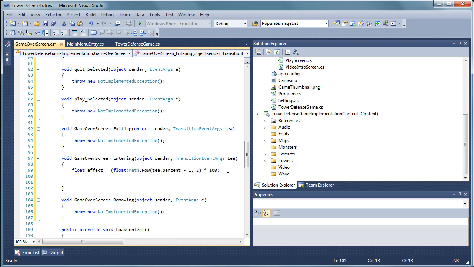Okay, now, foreach menu entry, we're going to call it entry, in menuEntries.